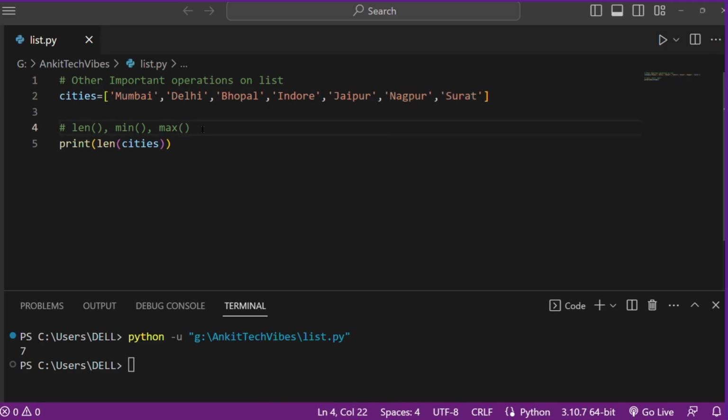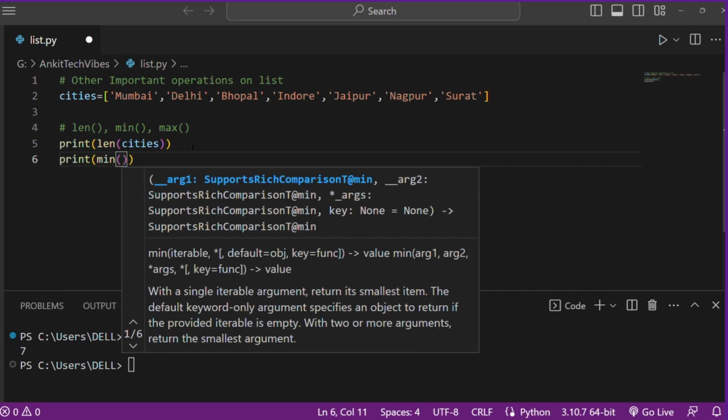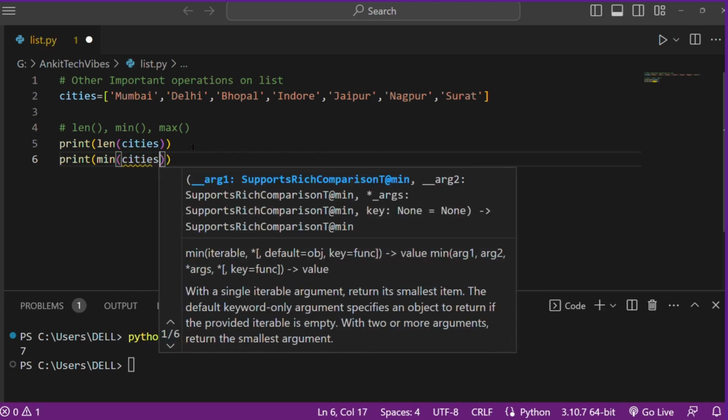Now the next method or function: the min function will return the city which has the lowest alphabet letter. So let's see what comes in our output.